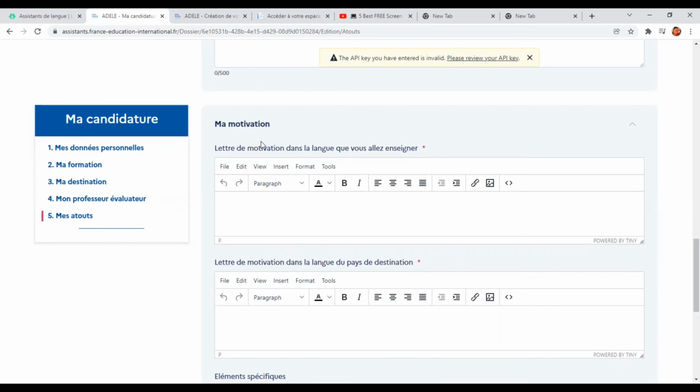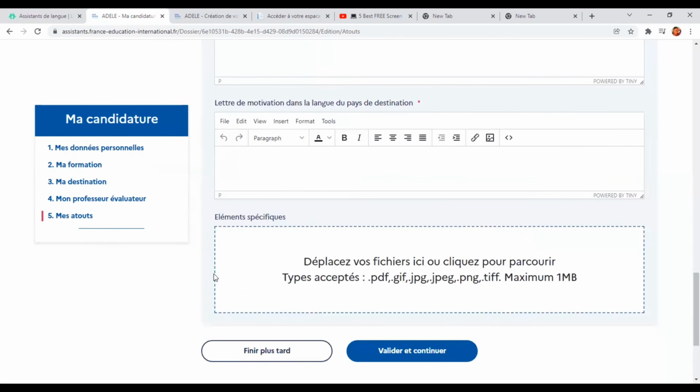This part is just for those that would be coming as Italian assistants. They would write this upper part in Italian and the lower part in French. And those that will be coming as German assistants will write the upper part in German and the lower part in French. So that's basically the idea.